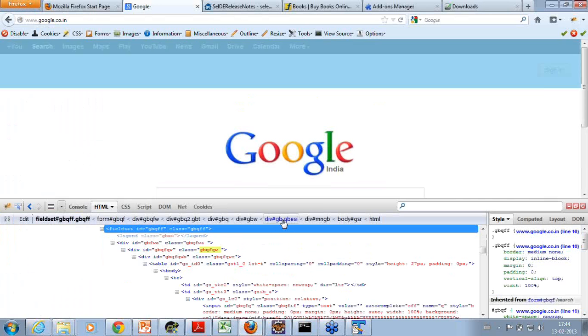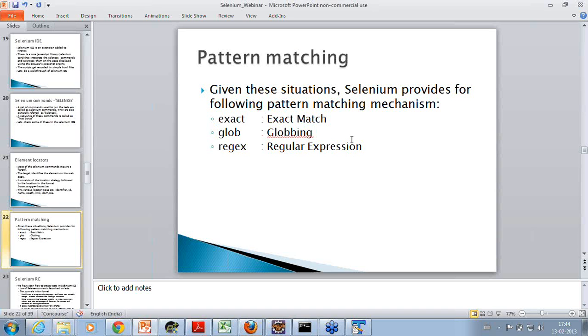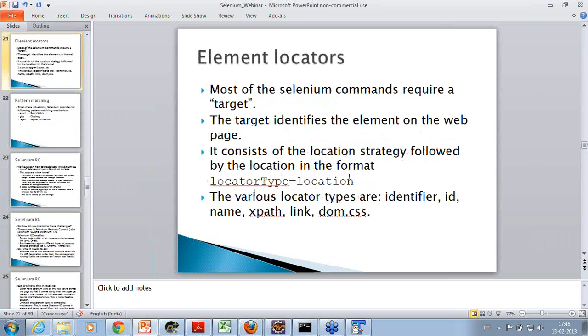Let's say, wherever you have a matching date format, for example, and you want to verify that those elements are accessed, for example dd mm yy. So there are different pattern matching options available, which you can exercise to match the patterns for these various locations for the locator types. So that is identifier, ID, name, and XPath, and so on.